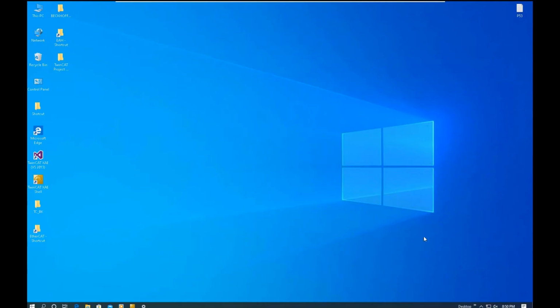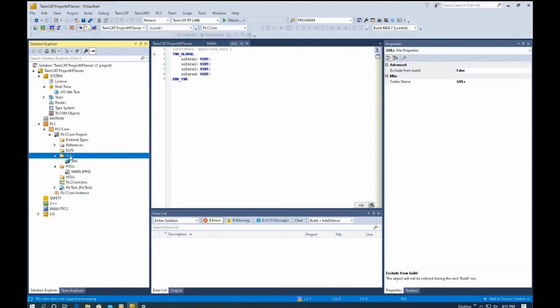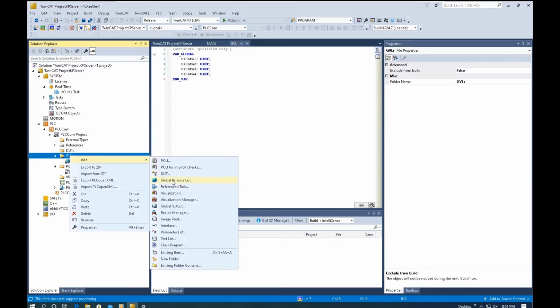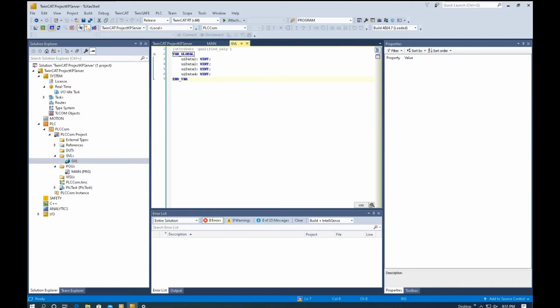To set up the TwinCAT3 project, we right click here and start the TwinCAT3 XAE. Once we set up the TwinCAT3 project, we go to the GVL and add one global variable list. I already set up this global variable list. The default name is GVL. And in this GVL, I set up 4 data here, UI data 1, 2, 3, 4. They are unsigned integers. I declare 4 integer data here.